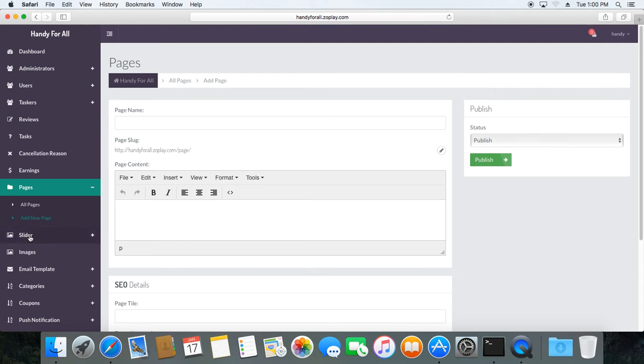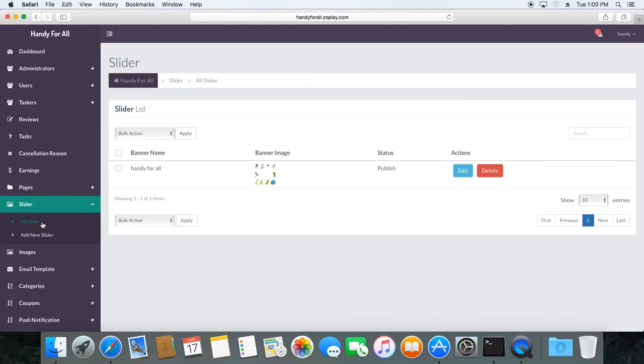Followed by this is the slider. The All slider in this slider consists of the banner image which is present below the header of the site. The slider can be edited and deleted. As usual, we can also add a new slider.